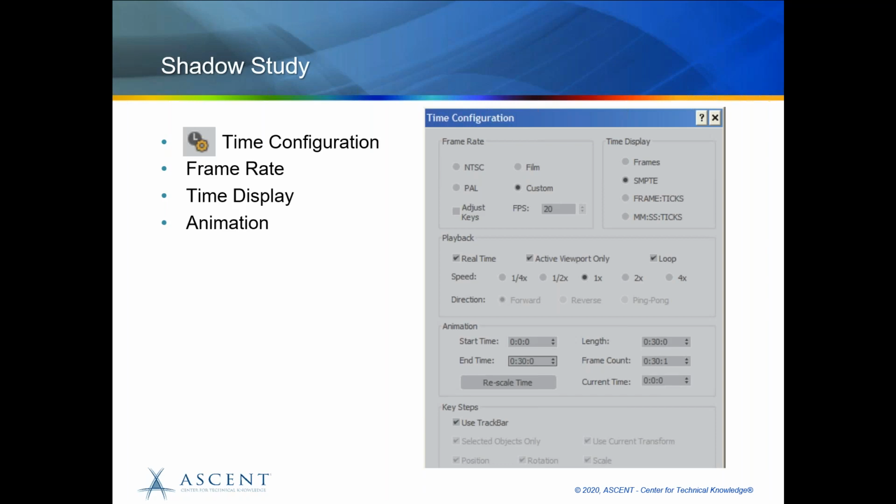PAL is meant for the European areas, where they use 25 frames per second, and film, the film industry, uses around 24 frames per second. But for desktop and web-based productions, the custom frame rate works well. So we will set it at custom, and it's generally between 12 to 25 frames per second. Anything between 12 and 25 is considered good.